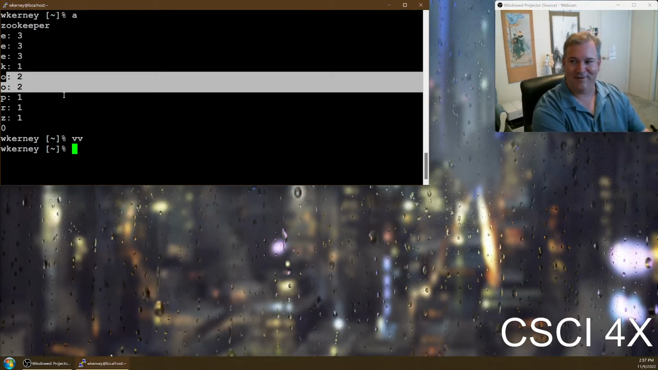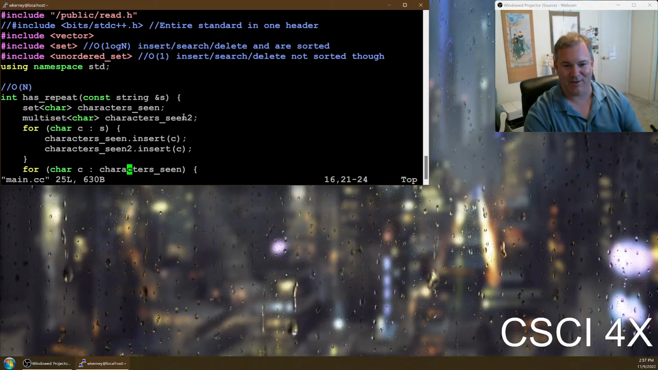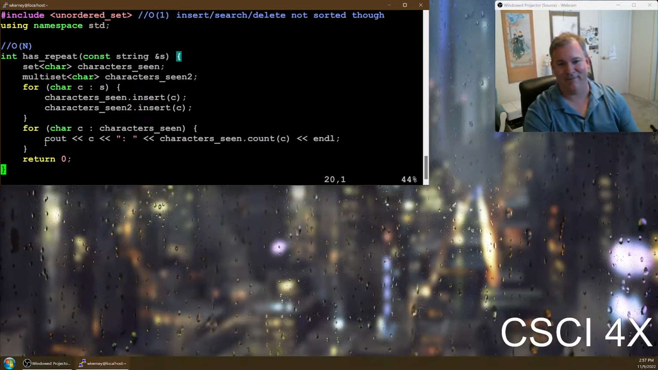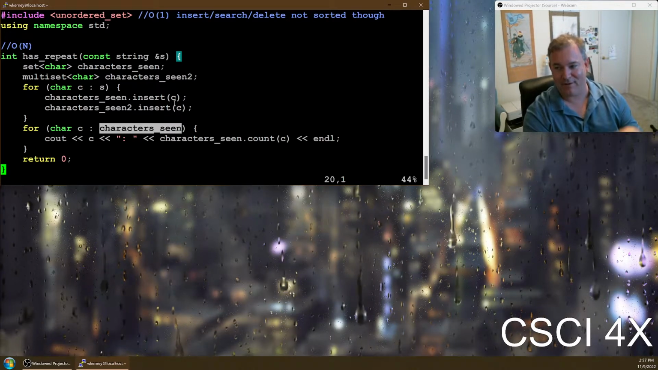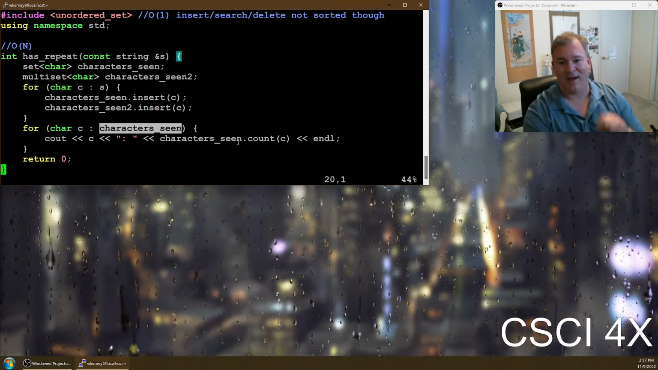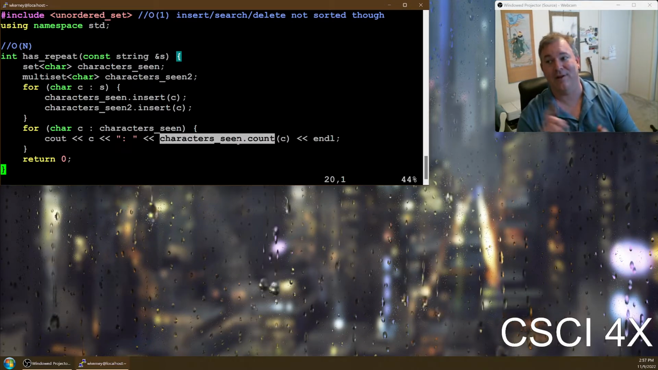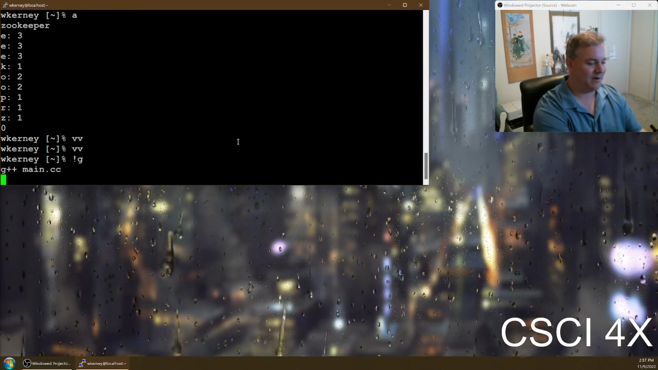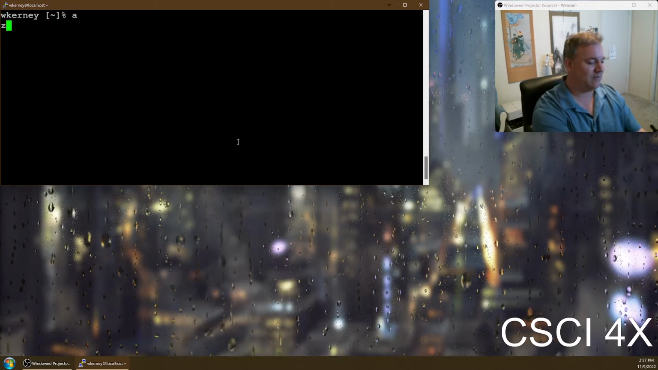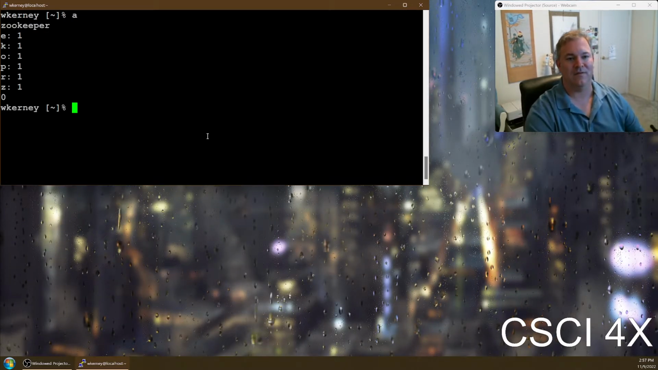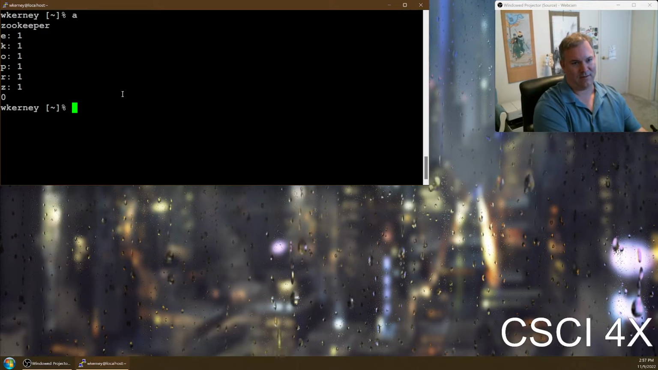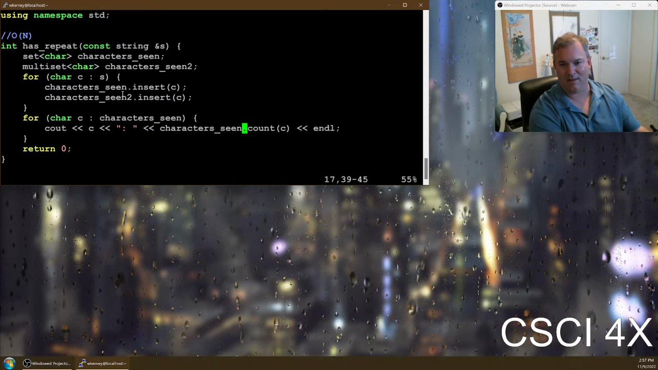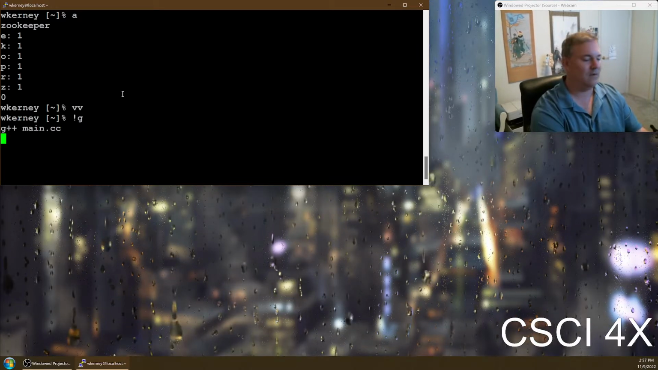And so what I'm going to do is use both a set and a multiset. Big brain idea here. I'm going to say for every letter in the set, which will only appear once, I'm going to output how many times they appeared in the multiset. So this will actually give us something very close to what you guys are going to need. So if I do zookeeper, you can see that this needs to be character scene 2. Thank you.